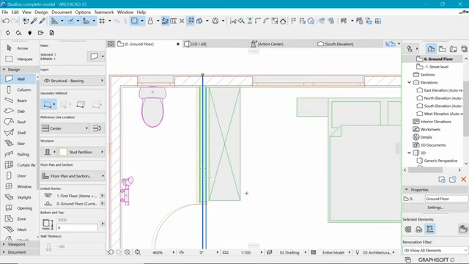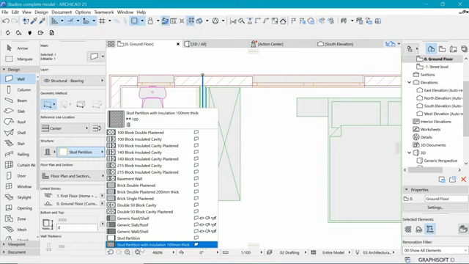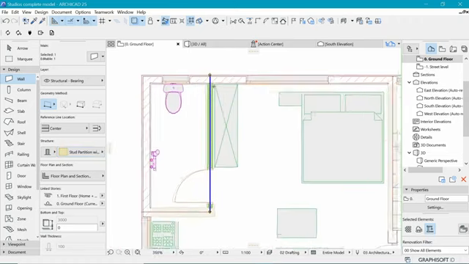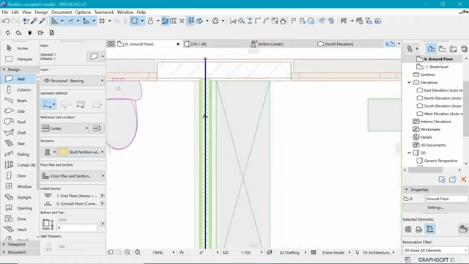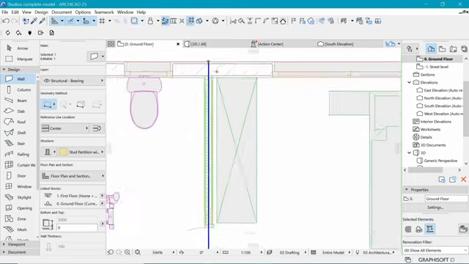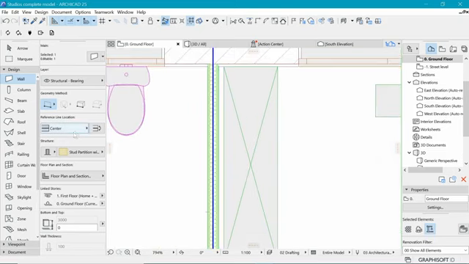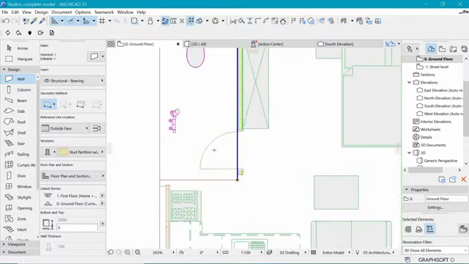So I'll say okay, and of course it doesn't change because we have to change this from stud partition to the new one we have created, which is stud partition with insulation and 100 millimeter thick, and that will be it. And as well, we can change the reference line, because currently the reference line is at the center. So if I uncheck this, you can see that we have some space left. So in order to maximize the interior space and put the wall on the outside, we can change from center to outside. Okay, there it is.